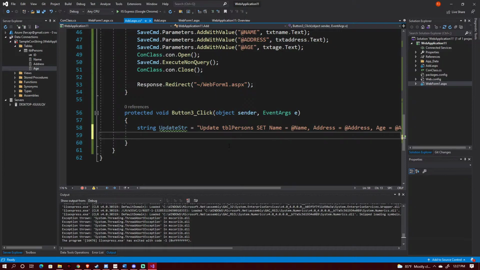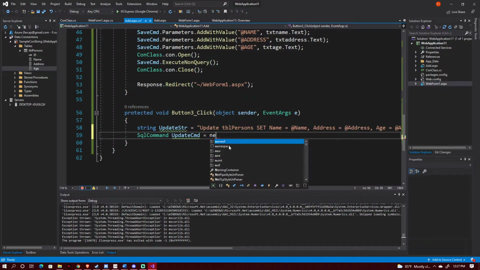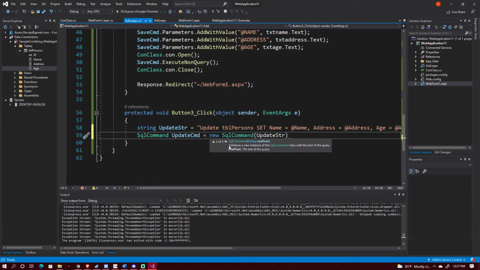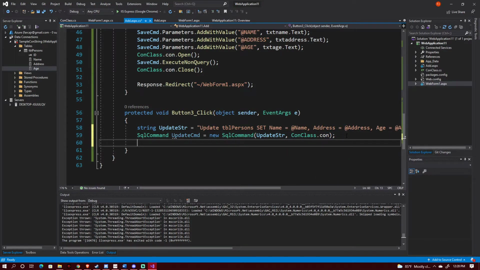Okay, so let's put in the sql command. update cmd is equals to new sql command update str. So again, we could use either way. If we want to directly type it in the parentheses, that will be good for you. It depends on you guys. I just do it this way so that it could be properly readable for the students. If you are more advanced in programming, there's a lot of ways to do it.